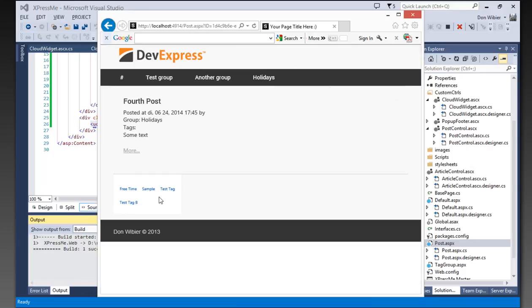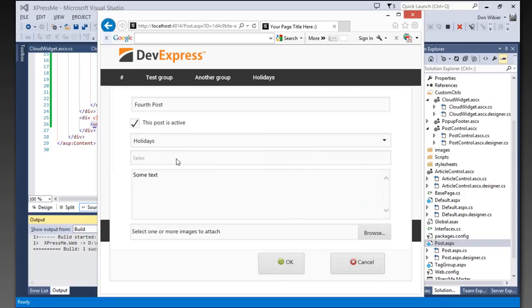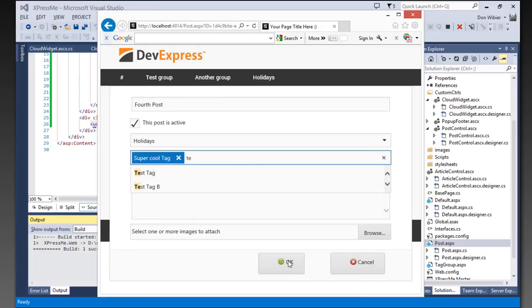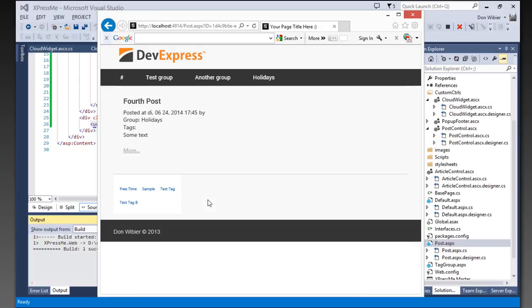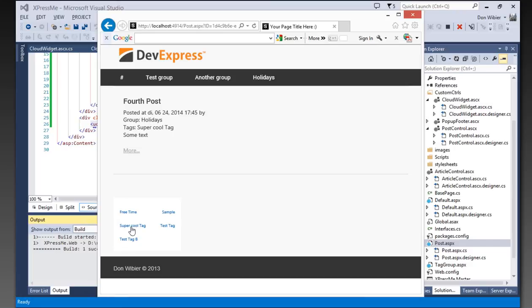And here's the cloud control. And if I now edit it, I'm going to add in another tag. And as you can see, it is already updated. And you saw me just drag this control in, and no need to code anything else.